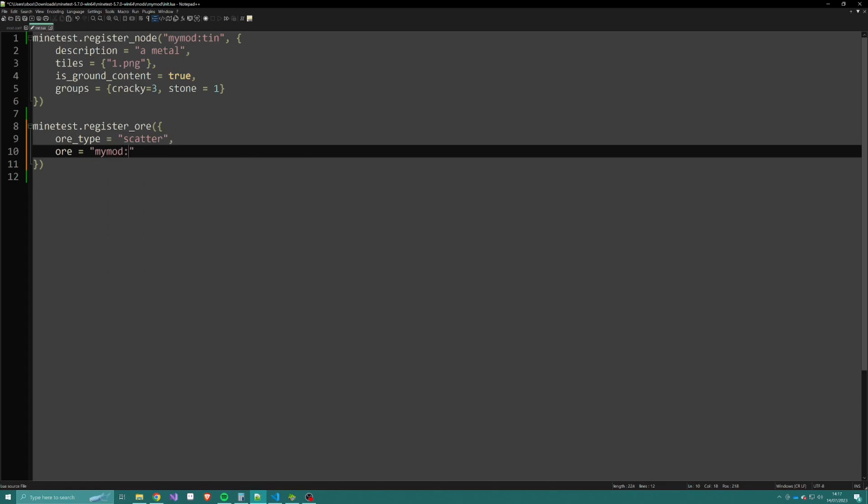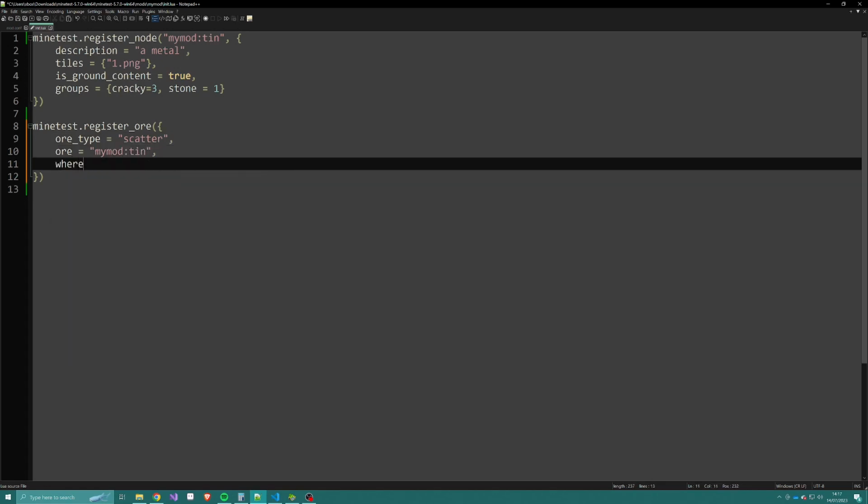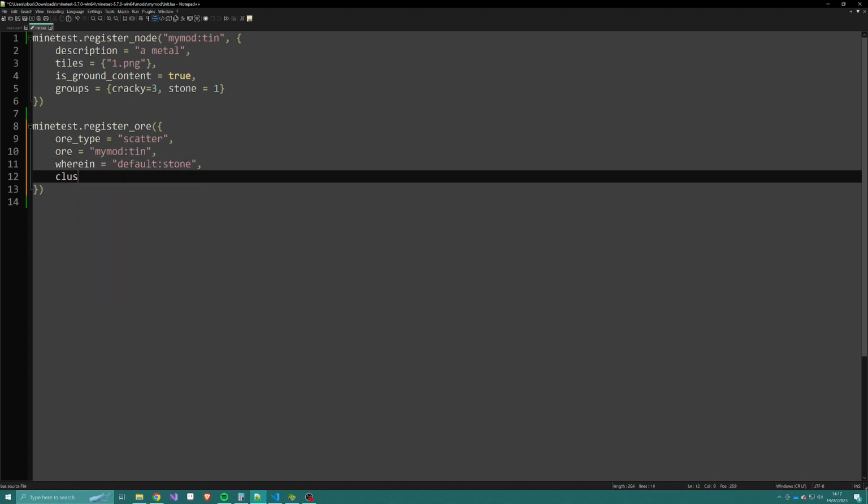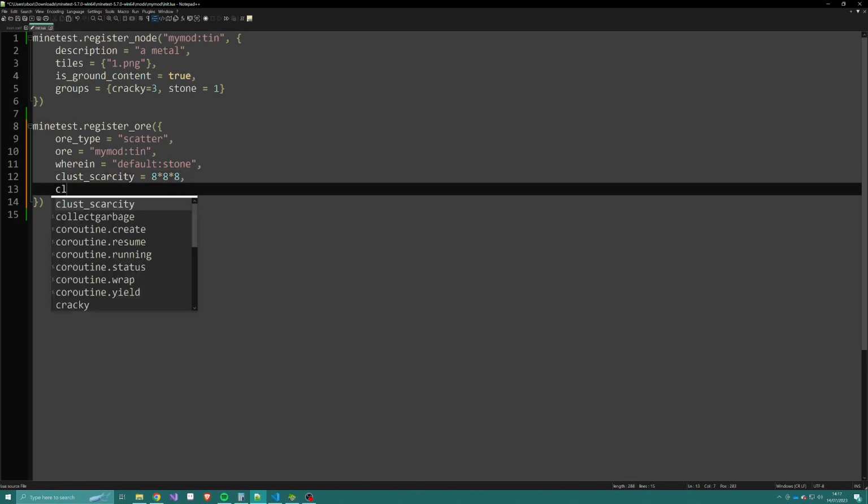Wherein is the type of block that you want your ore to spawn within. Note that because we use default stone, the ore might not spawn. If you were playing MineClone 2, you would have to update it with MineClone 2 stone. Next, we say how often the ore should spawn. The standard is to give it as a power of 3. 8 here is about the spawn rate of coal and 15 is about the spawn rate of gold.